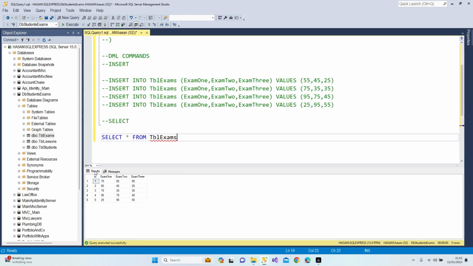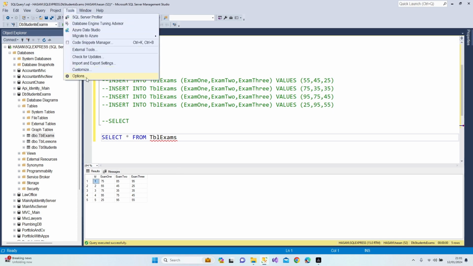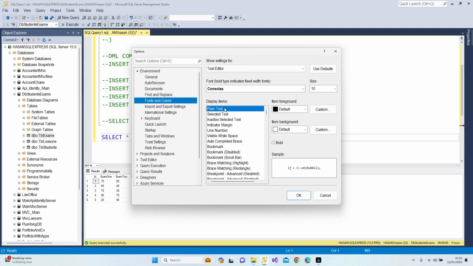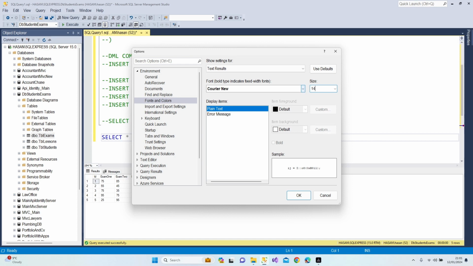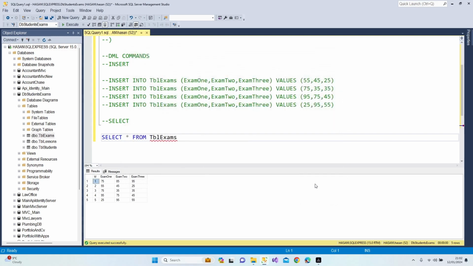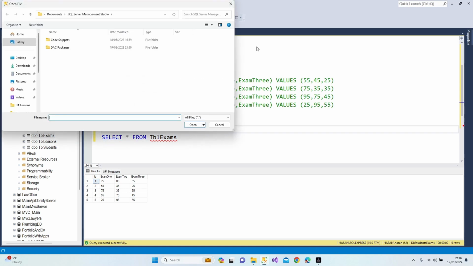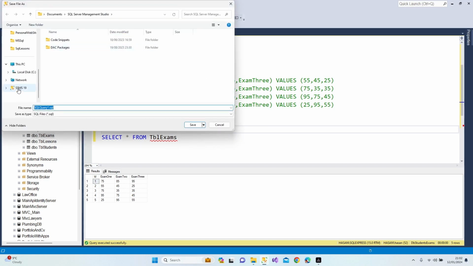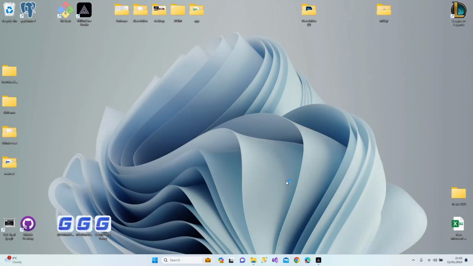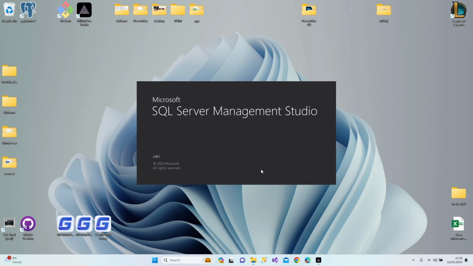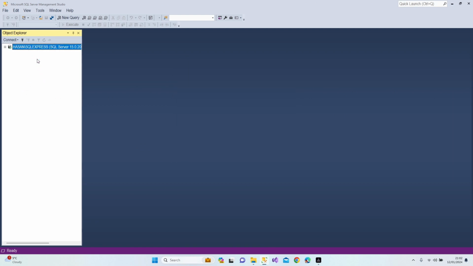Okay, I would like to make it a little bit bigger, so let's have a look at our options. Fonts and colors. I'm going to have a look at our text results, I guess. Let's make it 14. Okay, let's save the results and, oops, I clicked the wrong place. Let's save our data to our folder, DML. Let's save it. Let's close our application and open again. Hopefully the result area will be a little bit bigger.